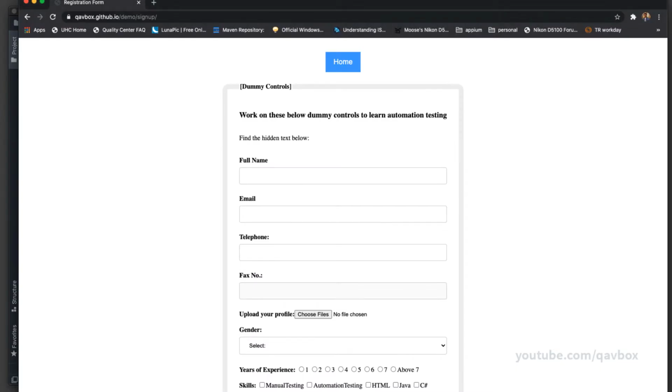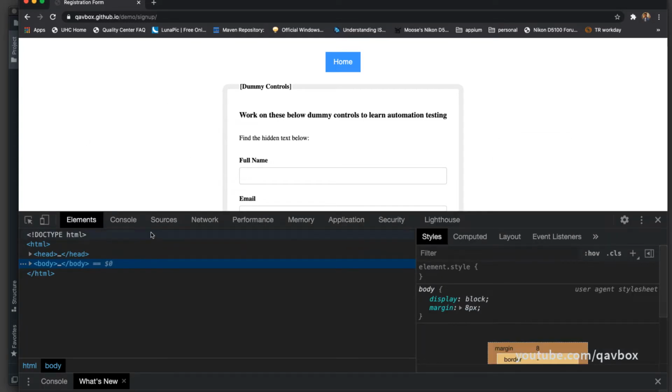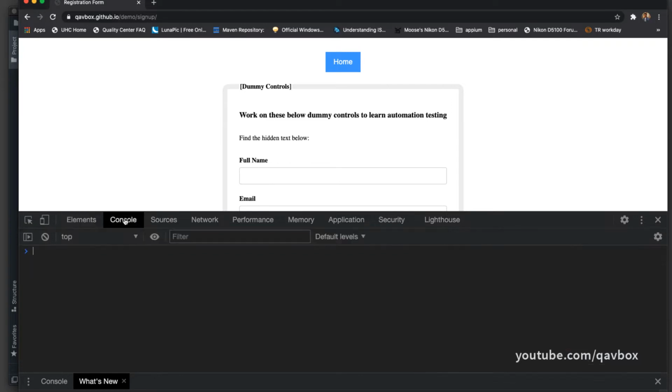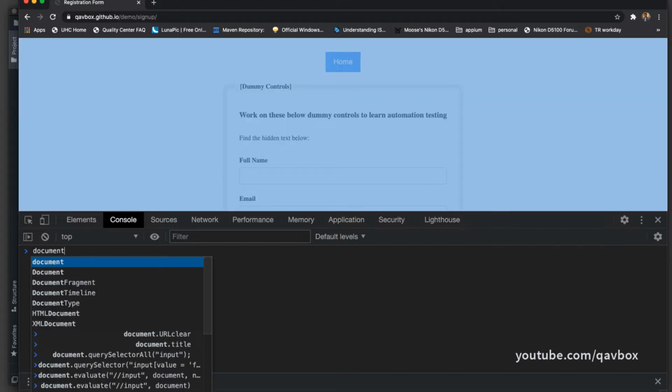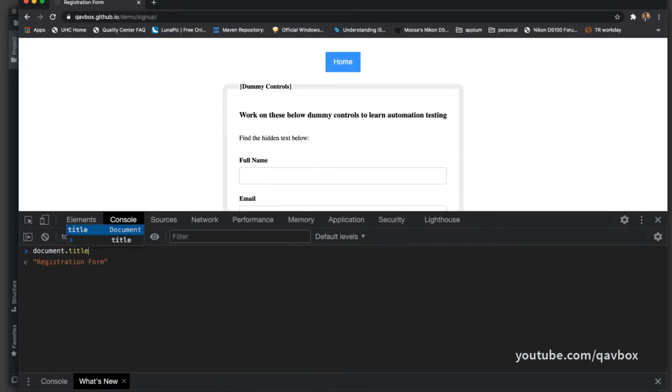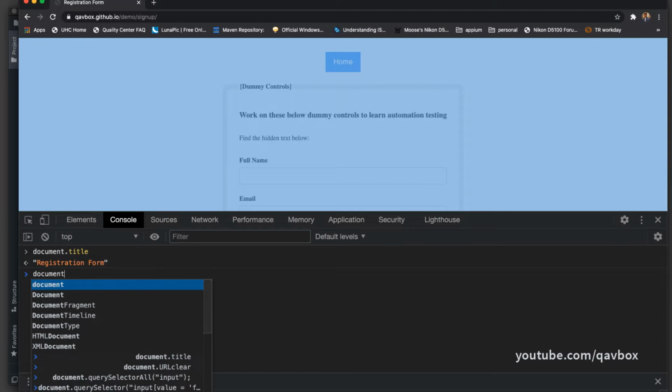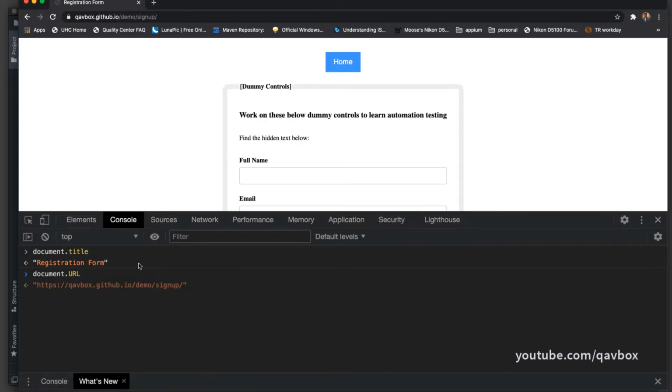For this I'm using our demo site, and let me show you how exactly I can execute JavaScript in the browser window itself. If you right click, go to Inspect, and then go to the Console tab, you can see that document is basically the entire document. It is highlighting the document. When I put a dot and then title, it gives the title of this particular page. The same way, if I put document.url, it gives me the URL that I'm currently using or that is loaded.